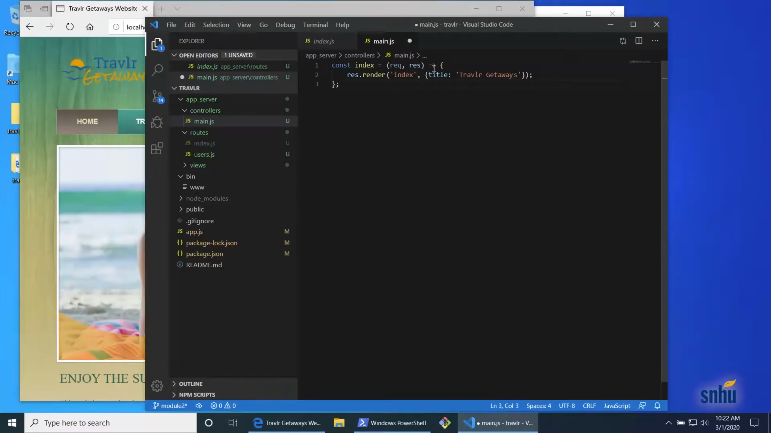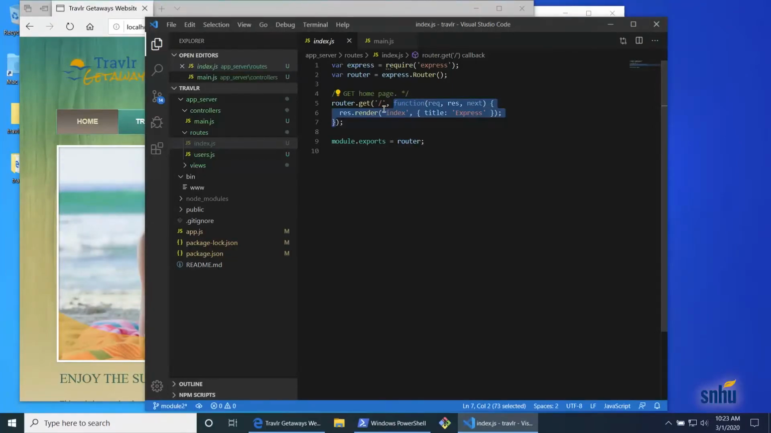So now I've got a controller that will take and render on the response object the index page with a title of Traveler Getaways. And for this module, I need to export it. So I'm going to say module.exports equals index, because that's the variable that I just created here. Save this. Back on the index page, I'm going to replace this logic by doing two things.